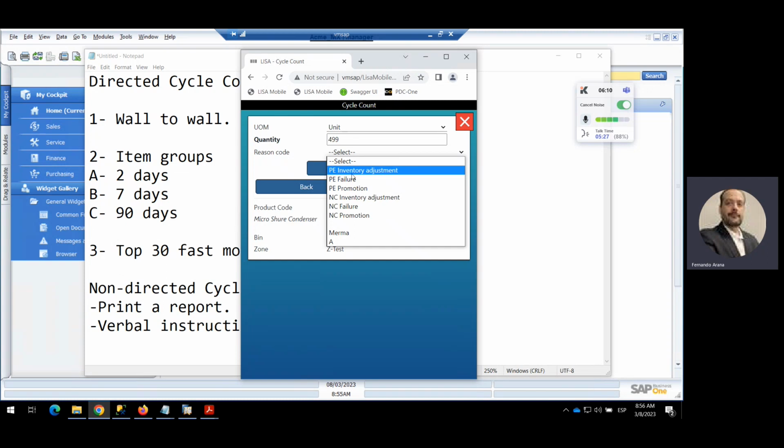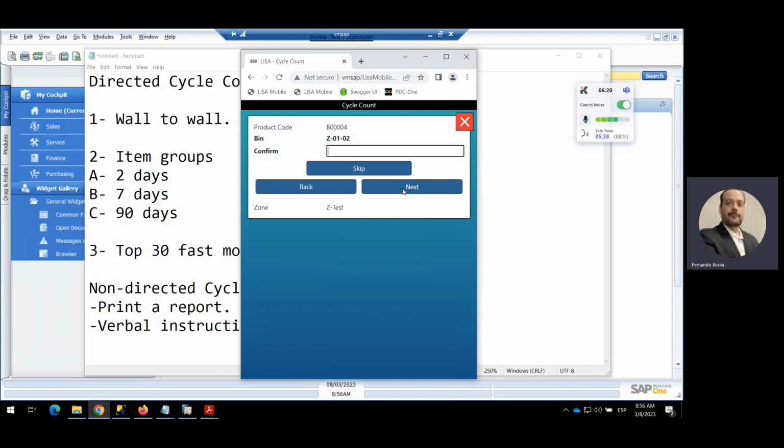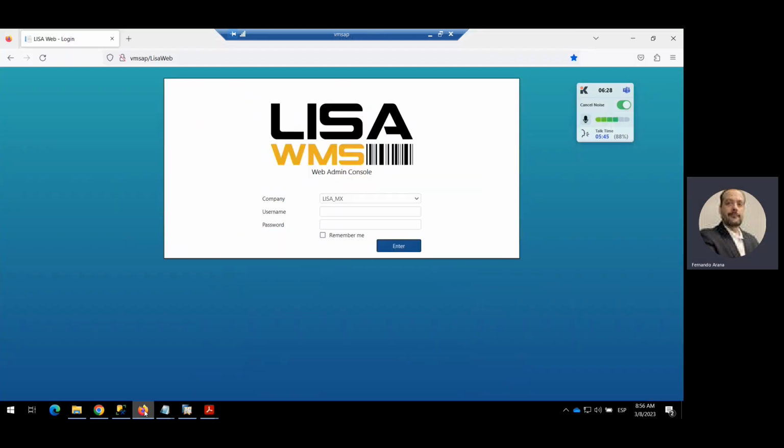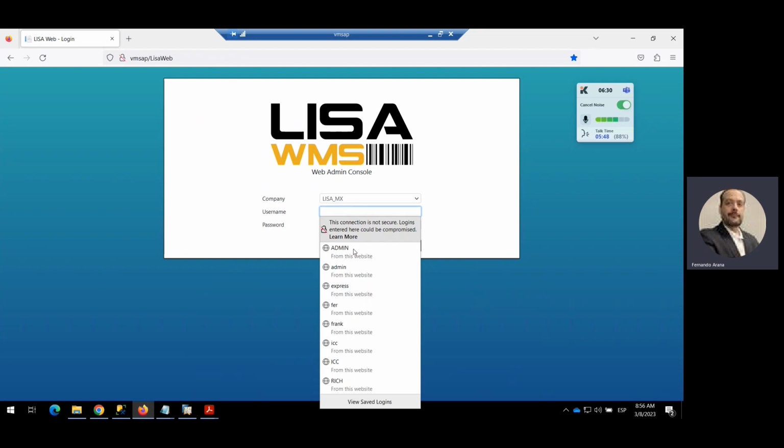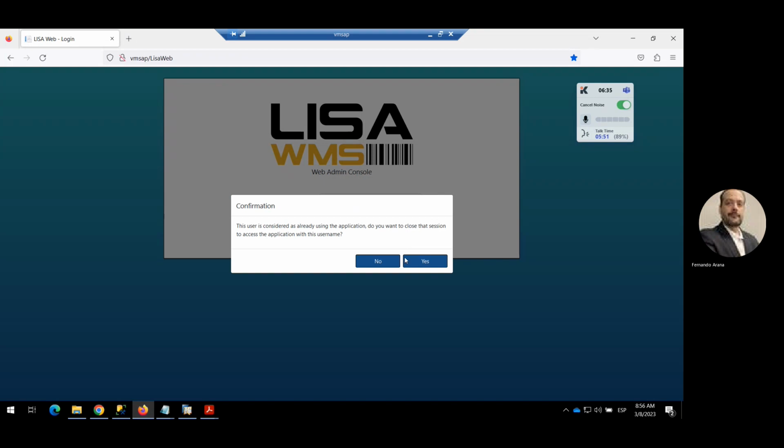Then the reason codes, you can define the ones you need, and each one of these can be linked to a different GL account. So let's select one of these, continue, and then I get another activity and so on and so forth. Now, I don't have an adjustment at this point. Somebody else needs to go to Lisa Web. This is an administration console for Lisa.